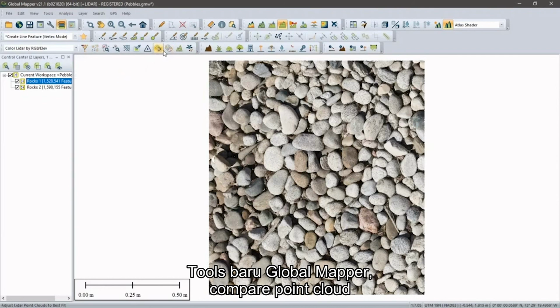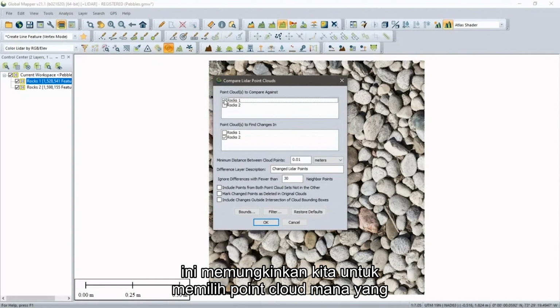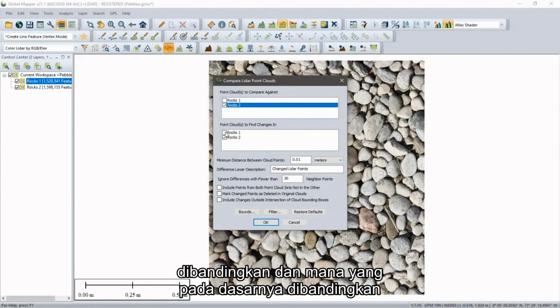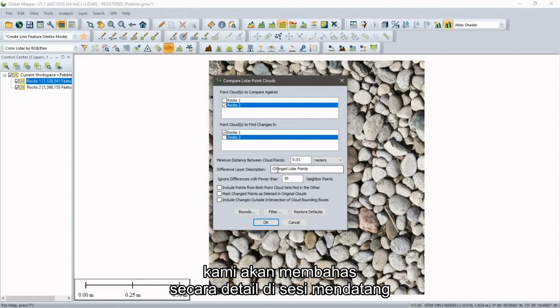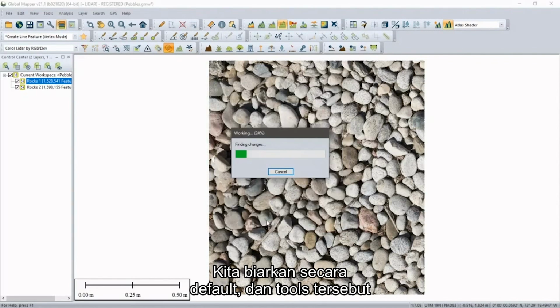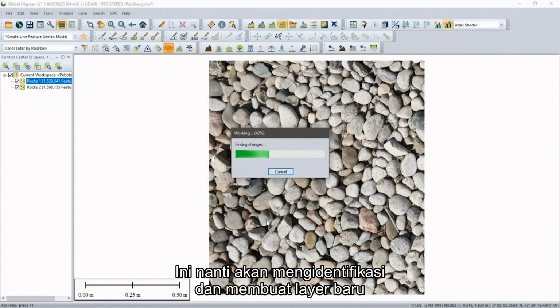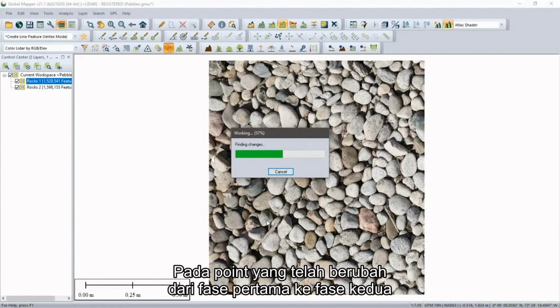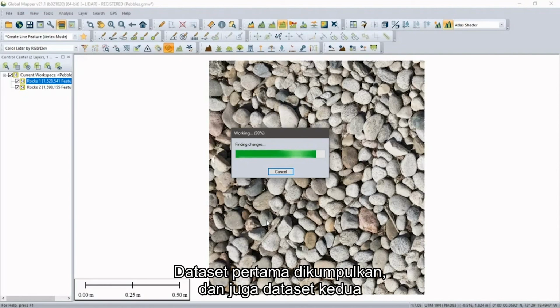Well, again, the new tool in Global Mapper, this one right here, I'm trying to move my cursor, compare point clouds. This allows us to choose which point cloud to compare from and which to compare to, basically. Again, settings which we'll go into in detail in a future session. How much offset do we allow before we identify change has occurred, things like that. And we'll just go ahead and run it based on these defaults. And it should identify and actually create a new layer that specifically identifies which points have changed between pass 1 and pass 2. In other words, when dataset 1 was collected and dataset 2.